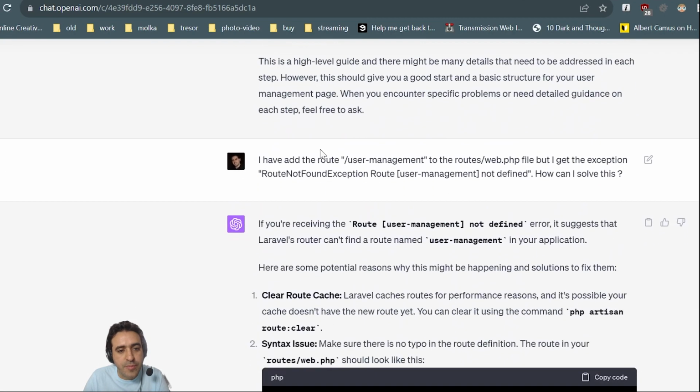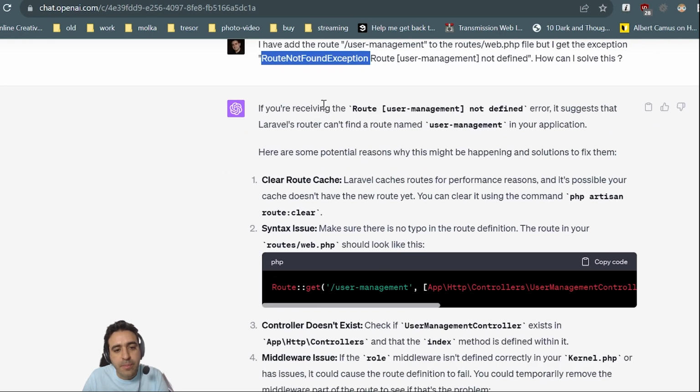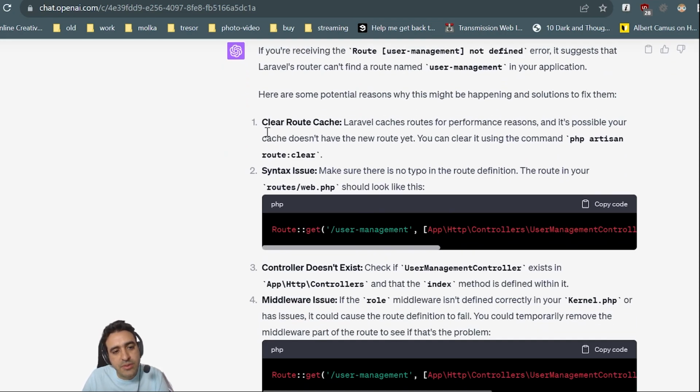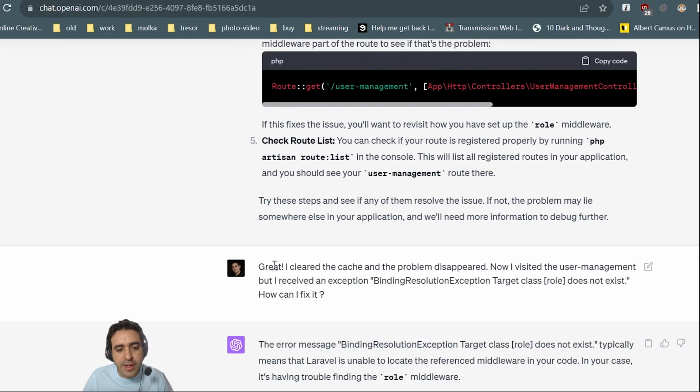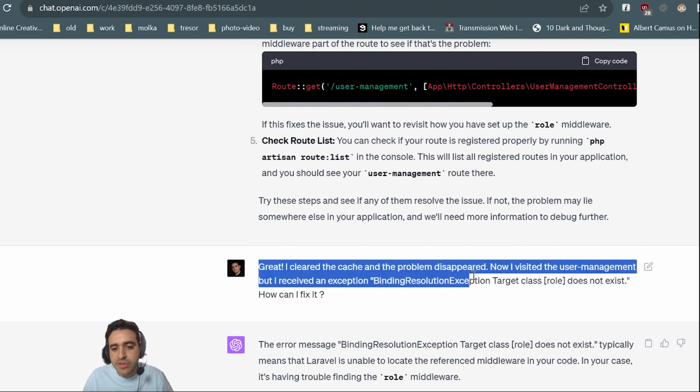Okay, so first of all, I got a problem. I added the route to web.php, but I got the exception "route not found." I had some propositions on how to solve it: clearing the route cache, maybe the syntax, maybe a middleware problem or a controller problem. Okay, clearing the cache solved the problem.